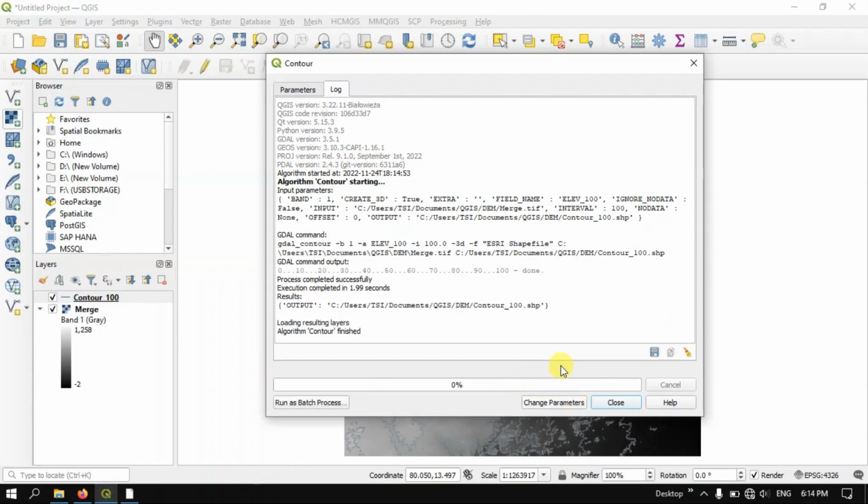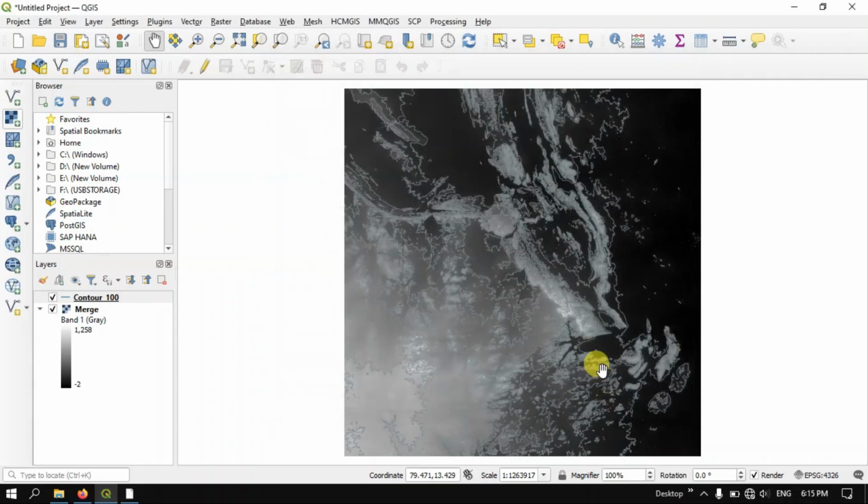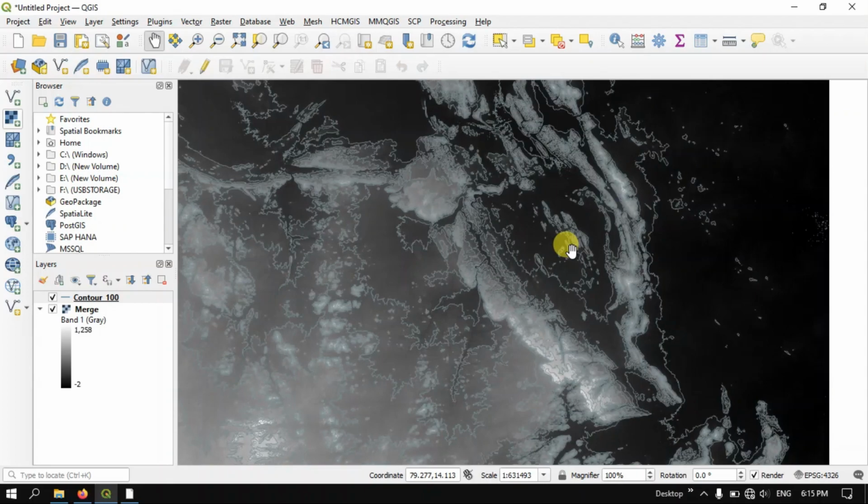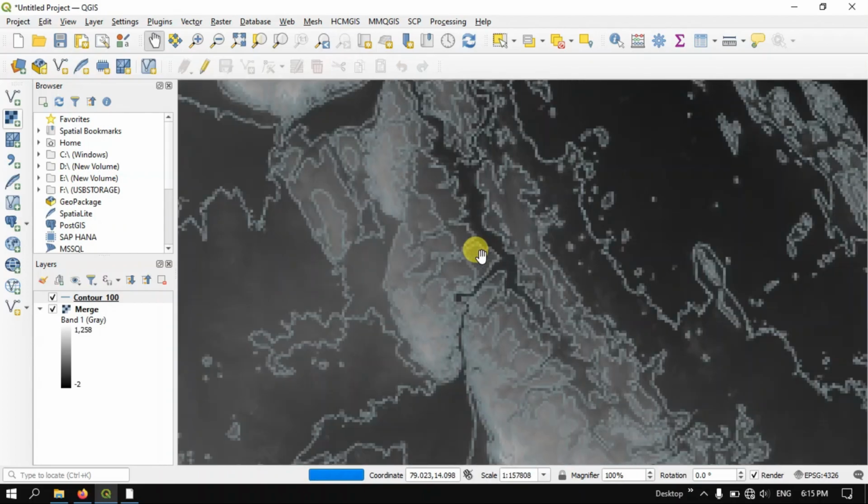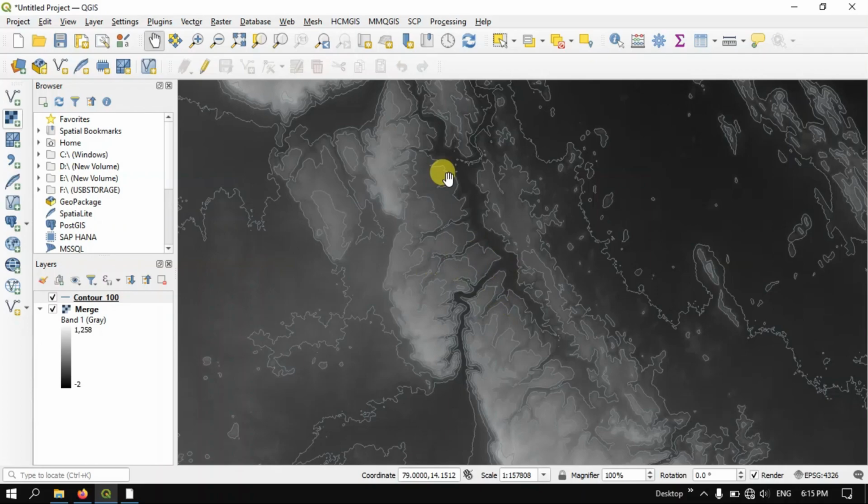So you can see here the process has been successfully completed. So usually it takes 1 or 2 minutes. If you're calculating for a larger area, this is a larger area comprising of 4 tiles. So you can see here we have got the contour lines successfully.